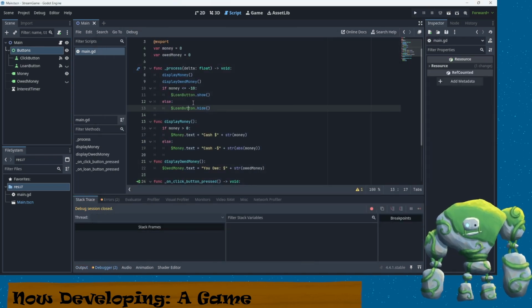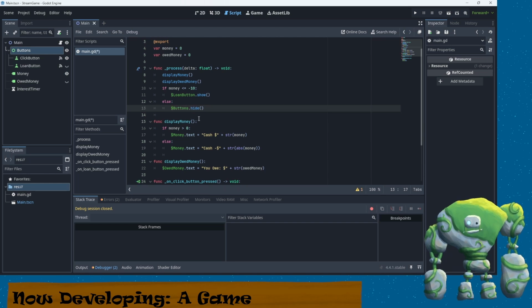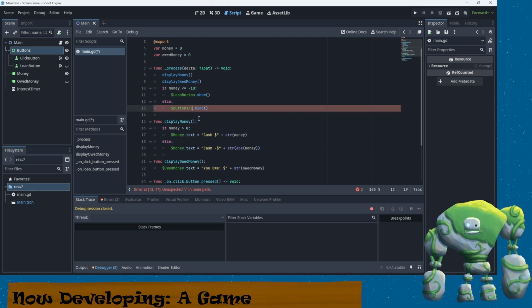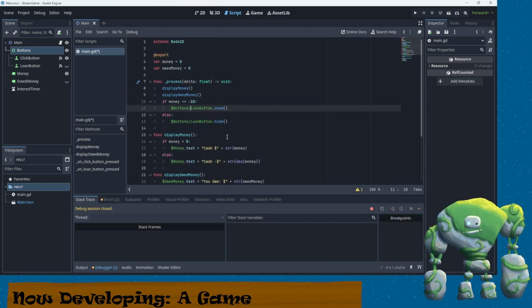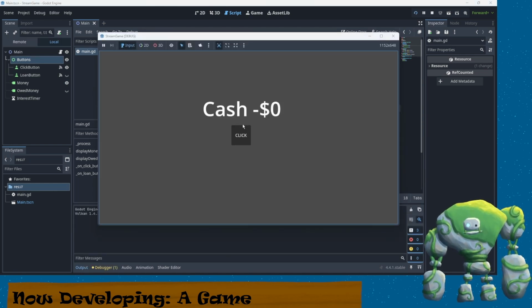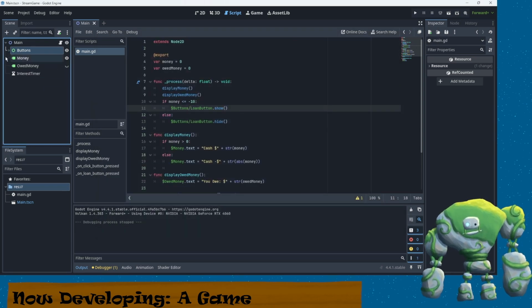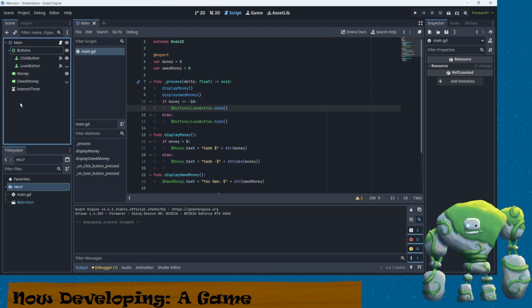Oh, but if we do that, we need to make sure that we get the right thing here. So it would be buttons, and it works like a file path here. So this would be the loan button, something like that. There we go. So it should still work, but now it's a little more organized, so we could collapse this. Maybe organization will help us get out of the debt we're building. Maybe. So far, we don't have a way to get out of the debt we're building.